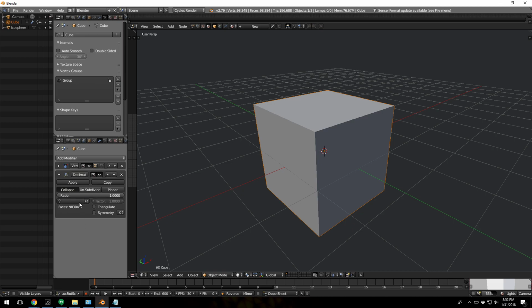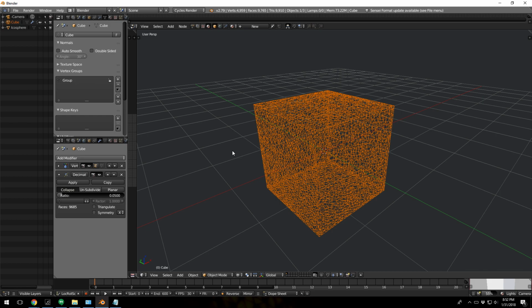But the really big thing for this modifier is the ratio here. The ratio basically says how many of the polygons it's going to try and throw away. So the smaller the number here, the fewer polygons you'll end up with. So for instance, check it out. I'm going to do 0.05. It takes a second on my machine. So here's 0.05. It's reduced the polygons a little bit. But let me reduce it down to 0.01. So it's a smaller number, so we should end up with fewer polygons.